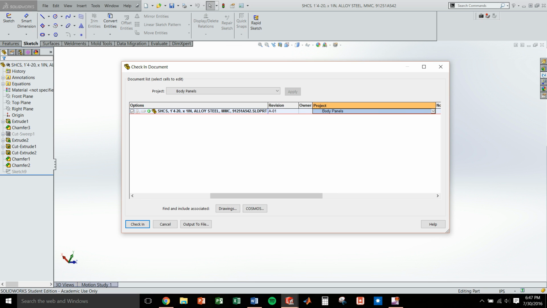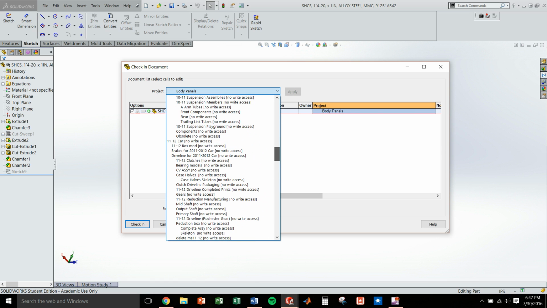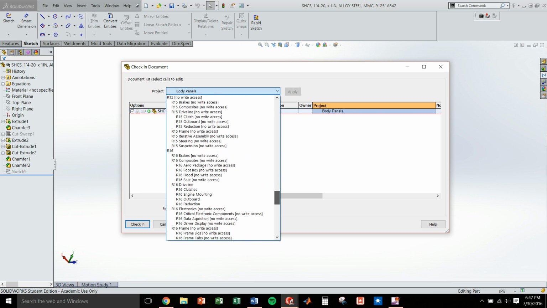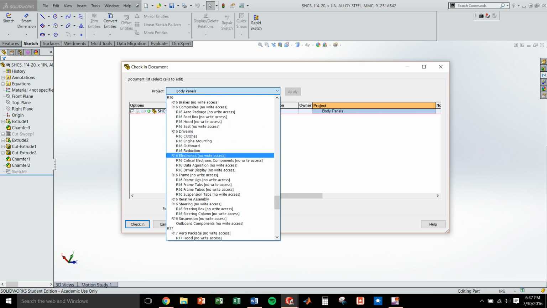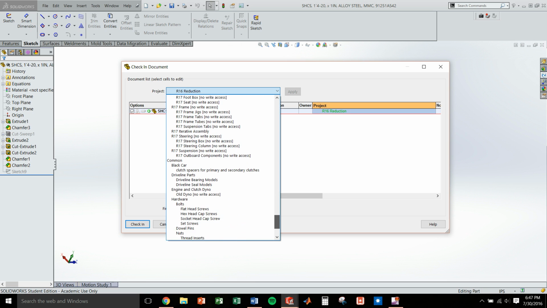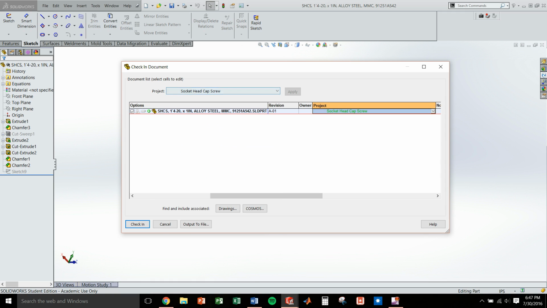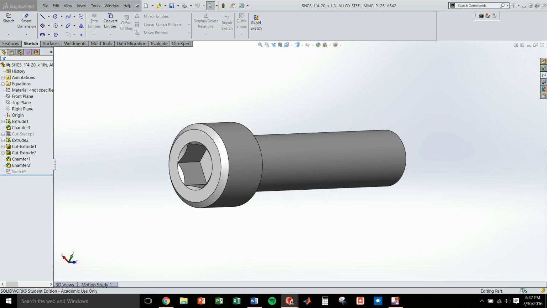Then I can choose the project. The default project typically is something you don't actually want. Right now it's body panels for the 11 and 12 car. Usually what you'll end up doing is checking it into your specific section. So since I'm working with R16 reduction, normally I would pick that. For hardware, I like to do something different. I put all my hardware in a common folder under hardware, and then in this case I would put it under socket head cap screw. I'm not actually going to check it in right now. There's a couple other features we'll go over when we check in the assembly. So I'm going to cancel.